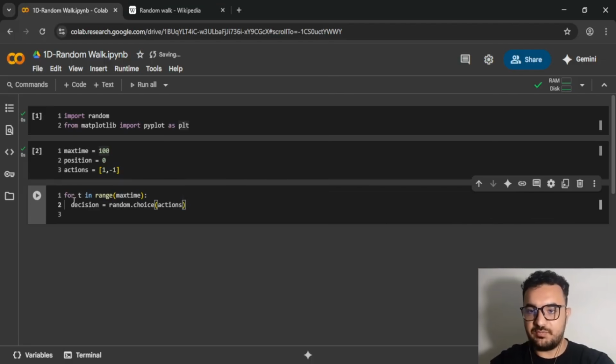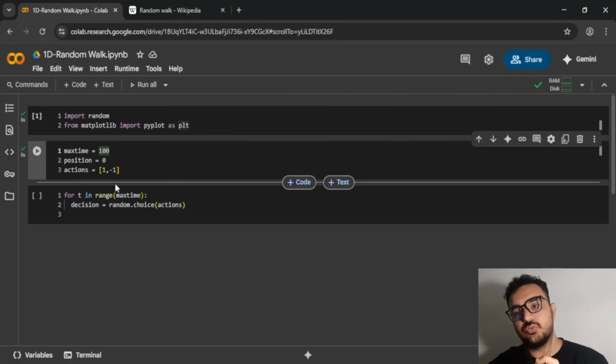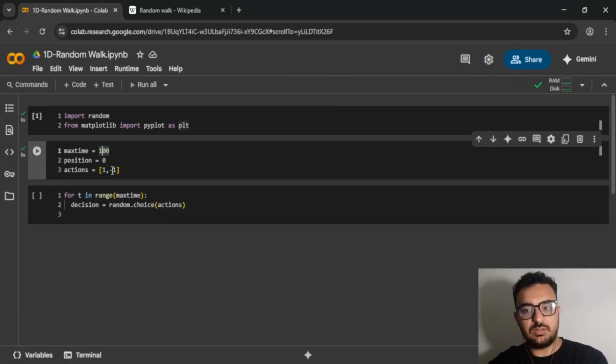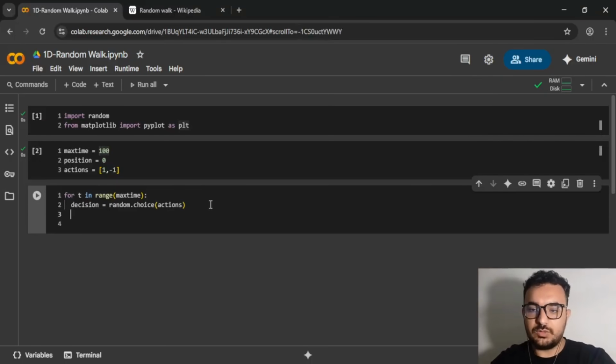So in every instance of time, every moment until 100, which is 1, 2, 3, 4, 5, 6, it goes until 100 time steps, this walker, the drunk person, is going to choose randomly between 1 and -1, right? And then what do you want to do? So it decides and then it moves, right?